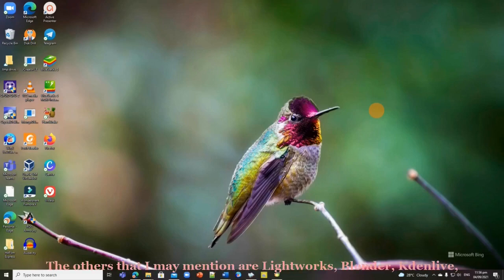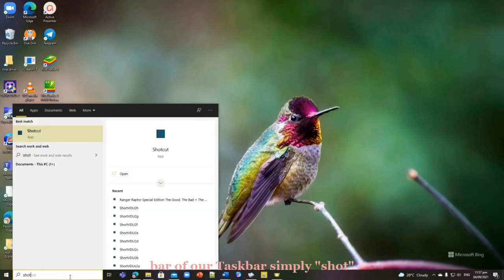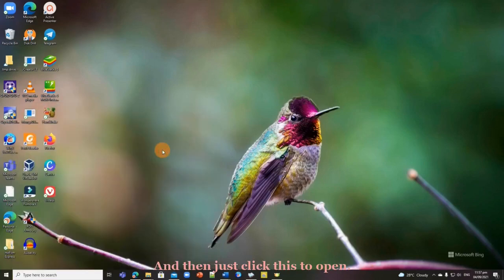The others that I may mention are Lightworks, Blender, Kdenlive, and OpenShot. So let's go ahead and open our Shotcut. I have that one already installed here. I'll simply type "shot" in the search bar of our taskbar, and the best match is Shotcut, of course, and then I'll just click open.